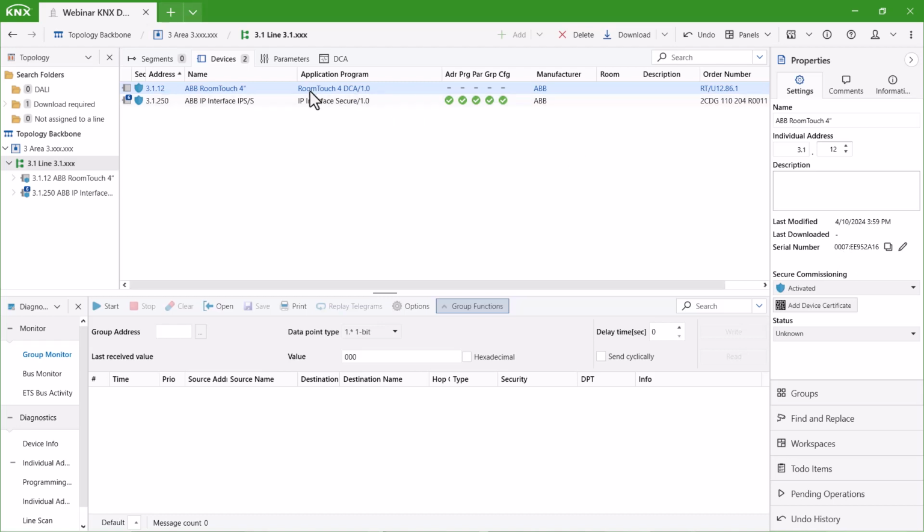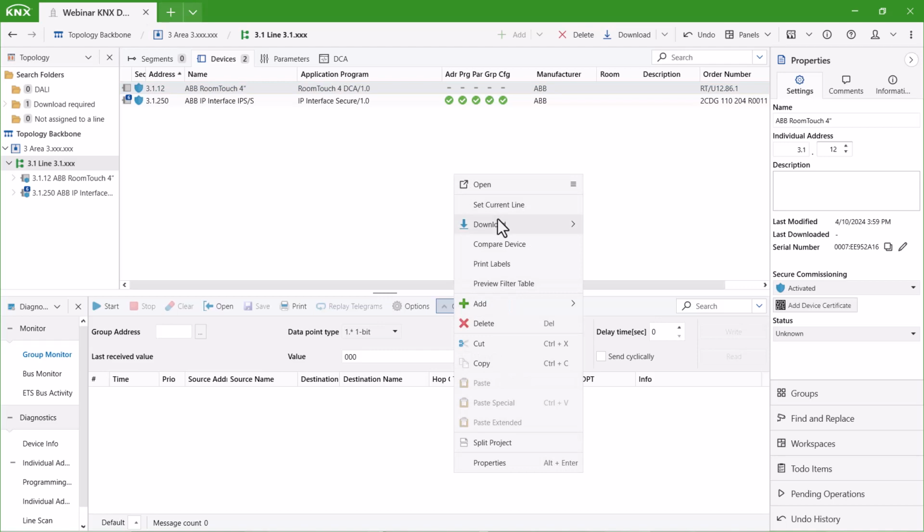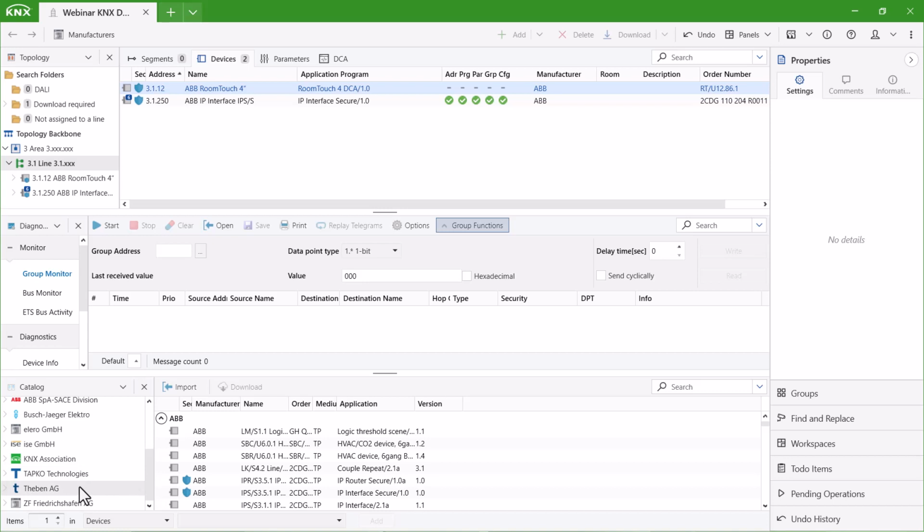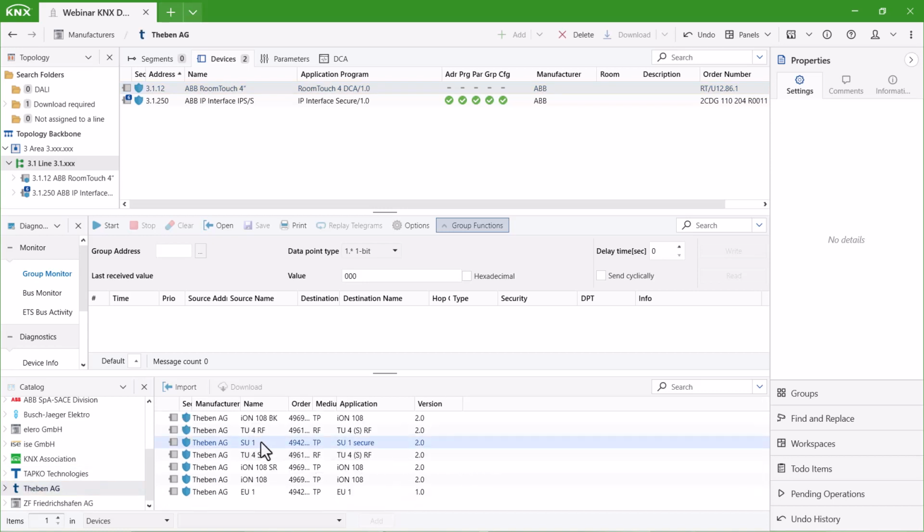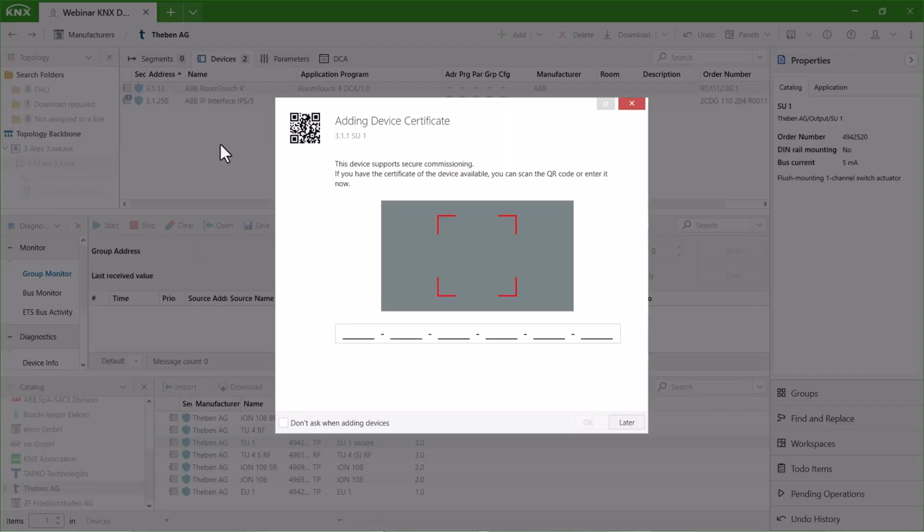Okay, so for our sensor, and I would like to add also an actuator. So I click on the button, pen or right mouse click, add a device, and I use a secure actuator, for example from the company Taven. Via drag and drop, I add the device into the line. And now what happens, when you add a new device from the catalog, this window pops up, adding device certificate. Now you can enter the device certificate, show the sticker into the camera, or copy and paste here, or enter it manually via your keyboard, and then yes, it's accepted.